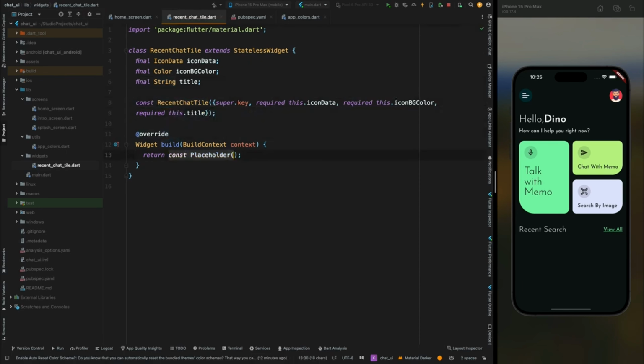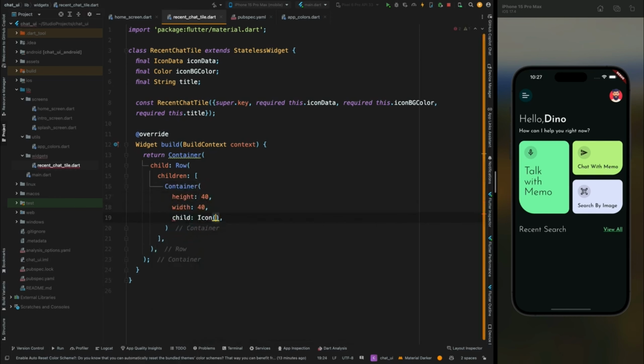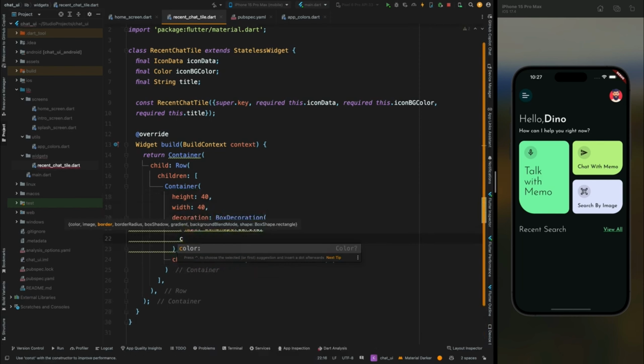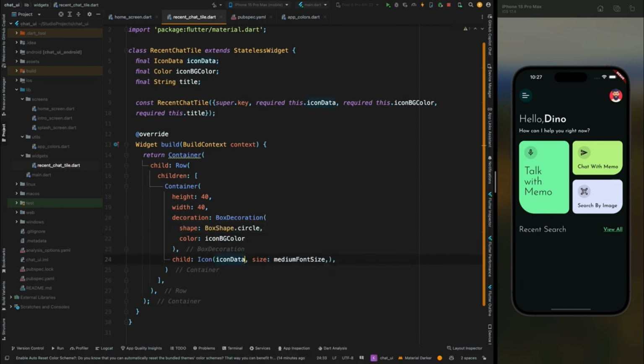Okay, now from here, remove this placeholder and here add the container widget, then inside it add the row widget, then for its children, here again add the container widget, then give it a height and width of 40. Then add the child and assign the icon to it, then inside icon assign the icon data, then add the size of icon as medium font size, then add the decoration for container, then here add box decoration and add the circular shape for it. Then add the icon background color to this.